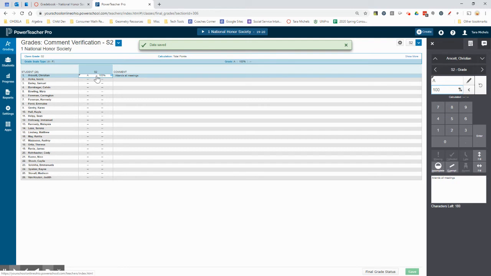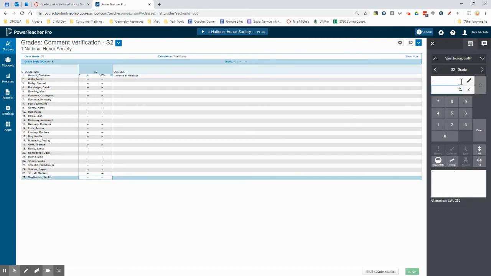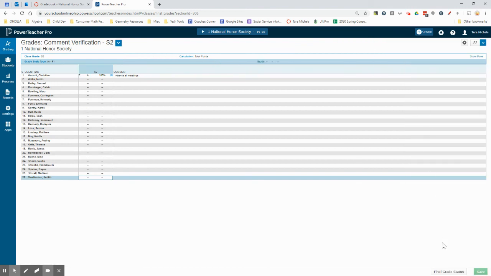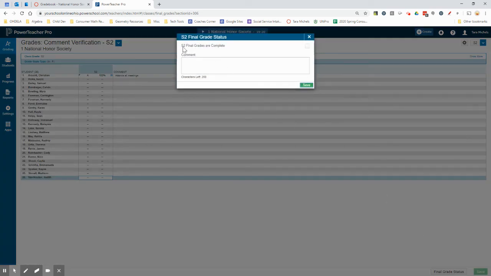And it saved Christian's grade for me. So I would do that for each of my students. Click on them, enter a grade, enter a comment if you want. And then hit save. And when you are done entering all of your grades, you're going to click Final Grade Status. And you will come to the top here saying final grades are all complete.